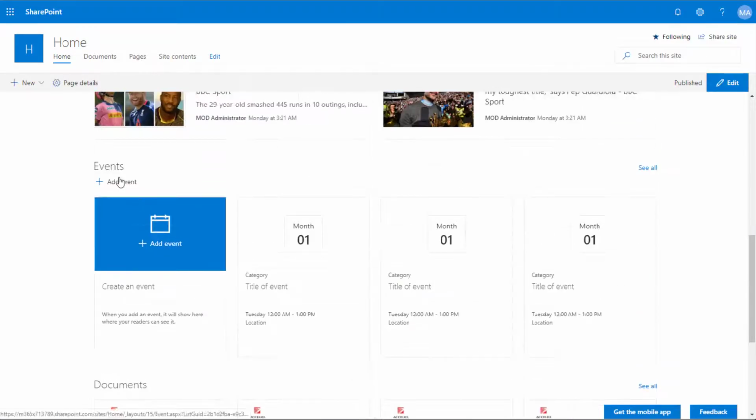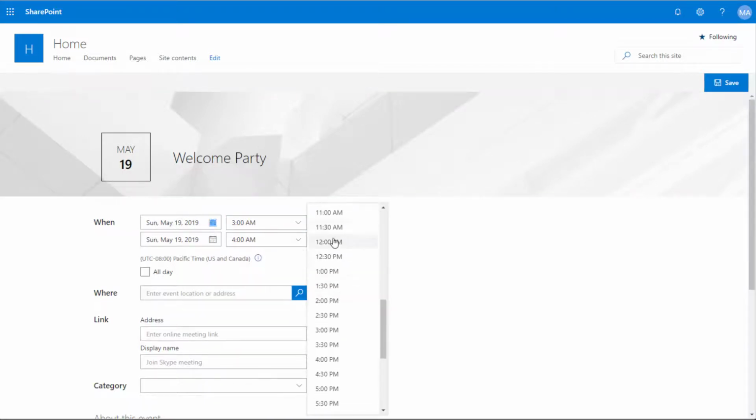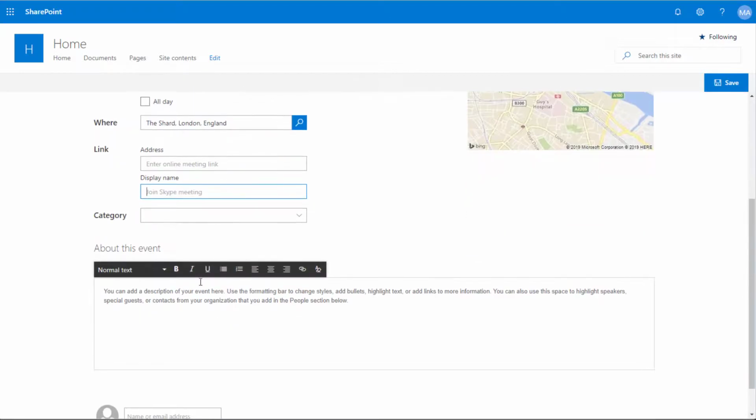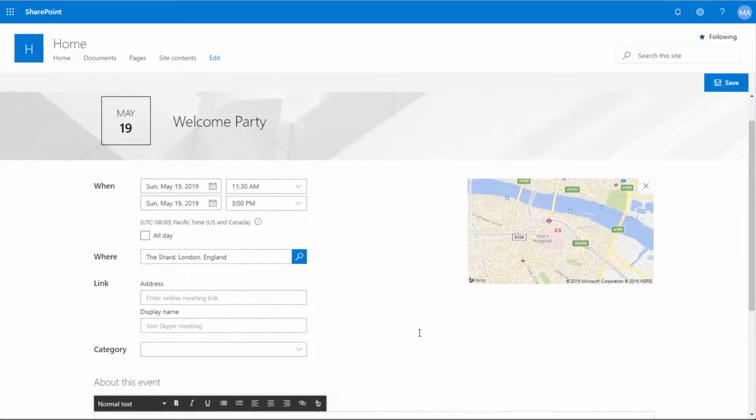We will now access another SharePoint site and add an event. Because of the options we've selected in this video, we'll be able to see this event on our current page. With events, you have options to add the title, the date and time when it starts and finishes, the location, any relevant links, any display names for the Skype event, and any categories as well. You're also able to add owners or contact people for the event that's happening.